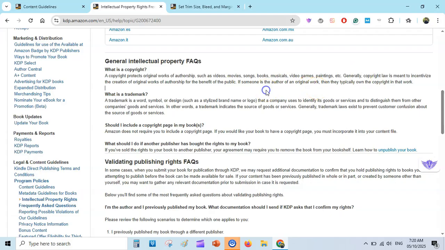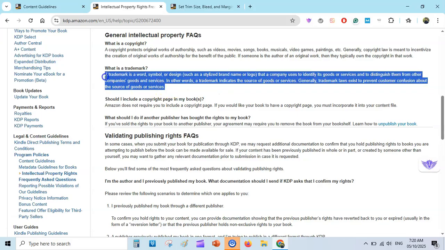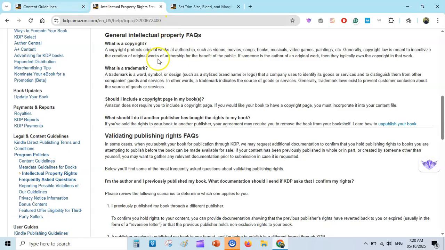What is a trademark? A trademark is a word, symbol, or design such as a stylized brand name or logo a company uses to identify its goods or services and to distinguish them from other companies' goods and services. In other words, a trademark indicates the source of the goods and services. Generally, trademark law exists to prevent customer confusion about the source of the goods and services. Like Amazon has its own trademark, like you can see the Amazon logo. KDP has its own trademark. It tells you who is the owner, where the goods and services are coming from, who is the creator. It tells about the source.